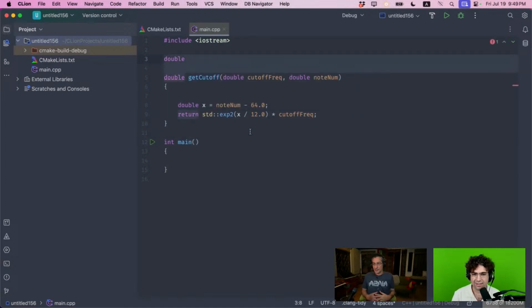I want to look at something more basic. I don't need this value. Instead of note number and X divided by 12, you can say get cutoff frequency, and then double instead of note number, you can call it octave. Hang on a second.